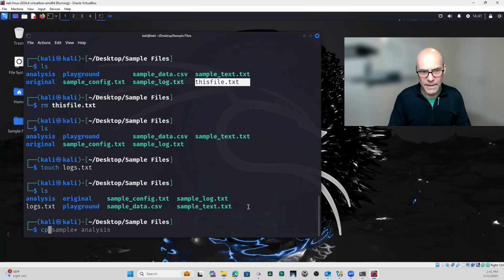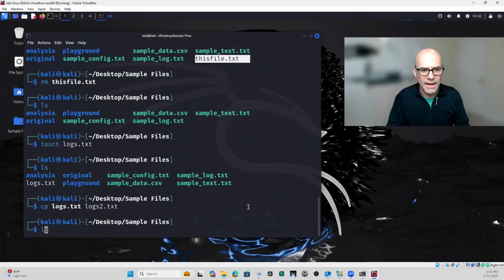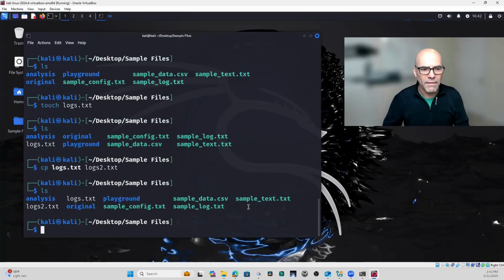CP is copy. So all of these are just short, right? It's not copy spelled out like that. I made that mistake on the last video. Sometimes when you go back and forth between operating systems, you get accustomed to certain commands and you forget, and then you get in the zone. I've got to get in Linux mode. But CP is copy. So I could say cp logs.txt to logs2.txt, press enter, and now ls, and now I have a logs and a logs2.txt. So I copied logs to logs2.txt.